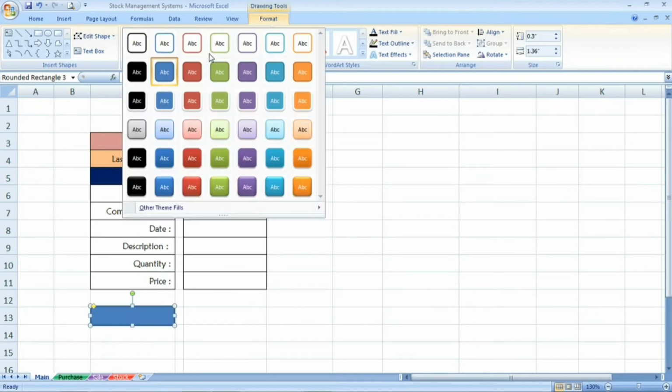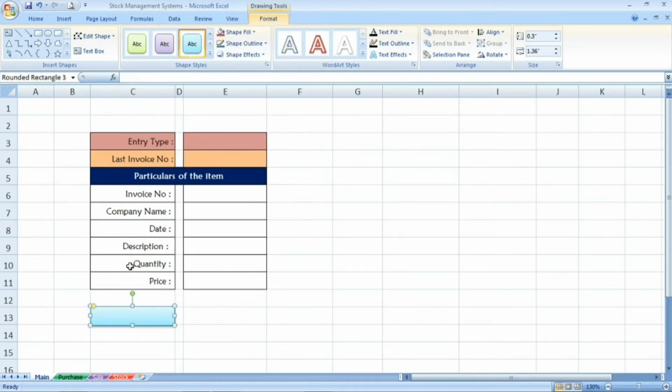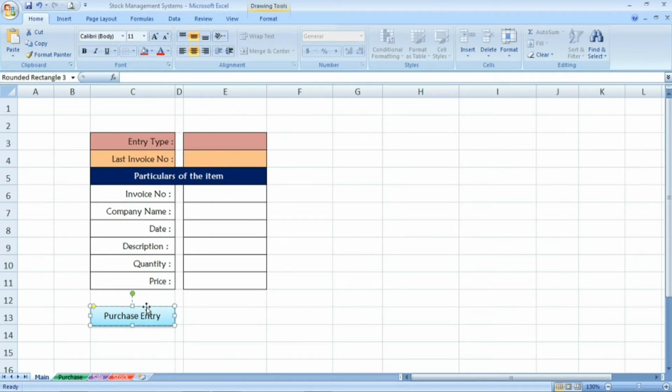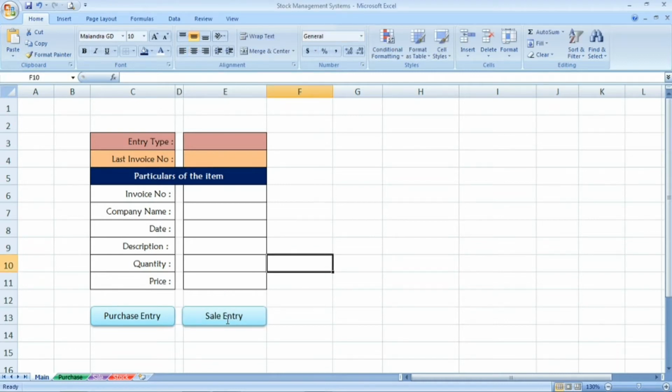Here you can give whatever color you want. I will give a light blue color, and double click inside and you can edit the text here. I will mention here purchase entry. And now I will just select that, copy and paste again. We will make one more. Here I am going to mention the name as sales entry, because these two entries we are going to enter. Based on this, the stock will be automatically calculated. See here, I have mentioned sales entry.